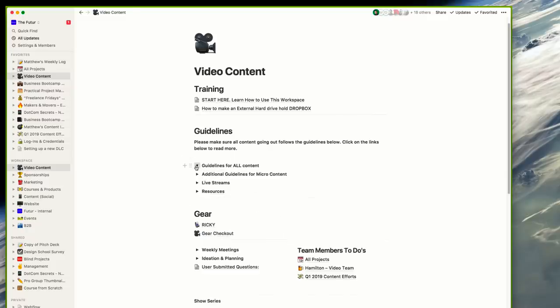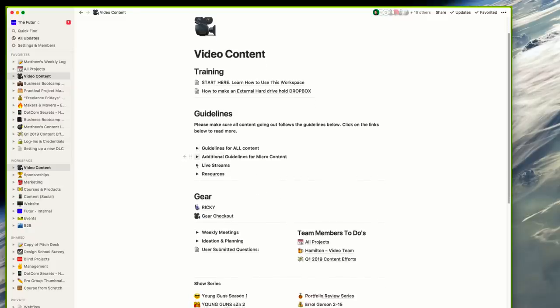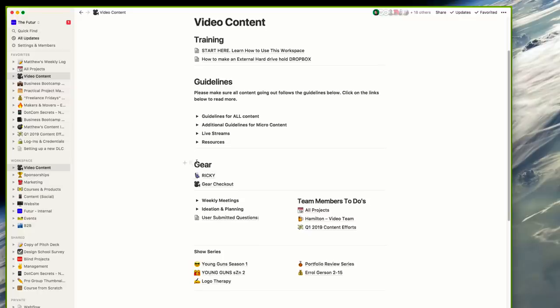I want to move down a little bit. So there's a section here that's called gear. We're starting this thing where we have so much camera gear where we're checking stuff in and out, and we just need to keep track of stuff. So that's what this section is.